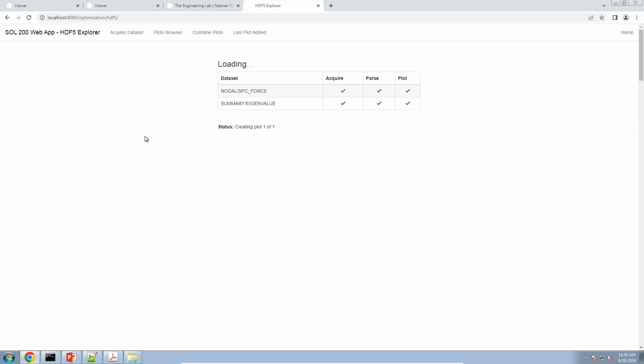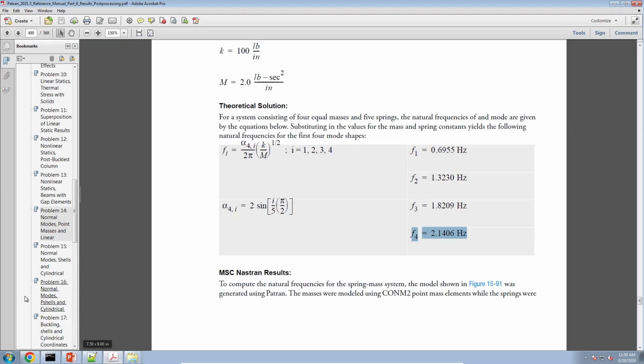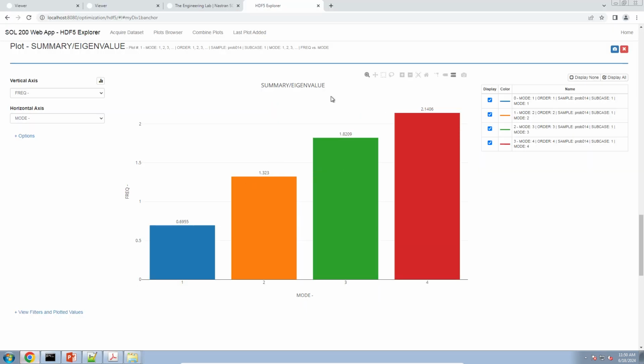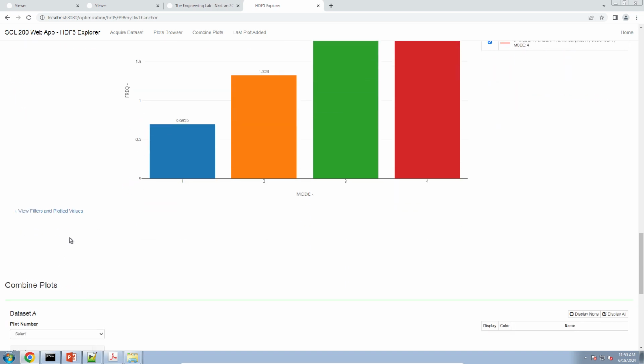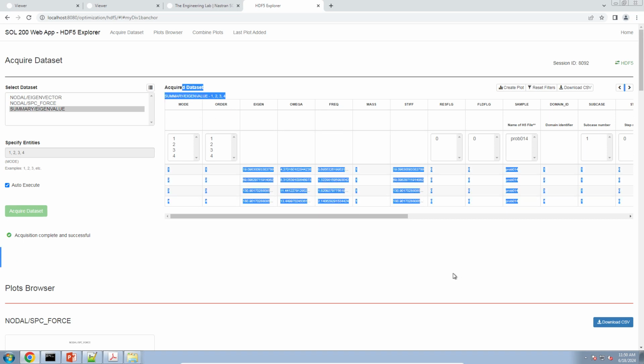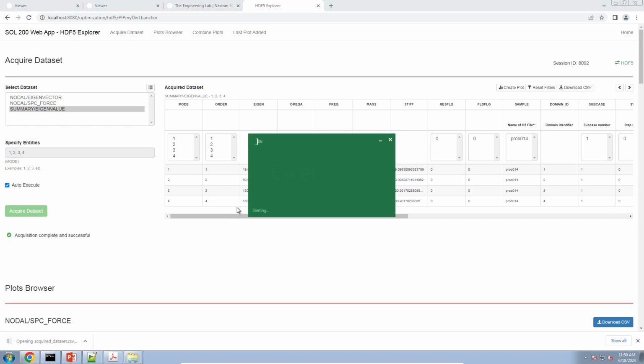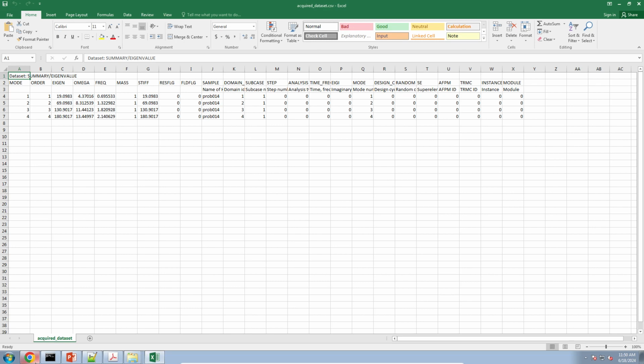One of the default graphs that are created are for the natural frequencies. So here you can see that for mode 1, 2, 3, and 4, we get the natural frequencies of 0.69, 1.3, 1.8, and 2.14. The same natural frequencies that were mentioned in the post-processing manual. So here, what if you want, you can download this data to a table. These are the values for the natural frequencies. You can click download CSV file here, and then the same data is available in a CSV file.